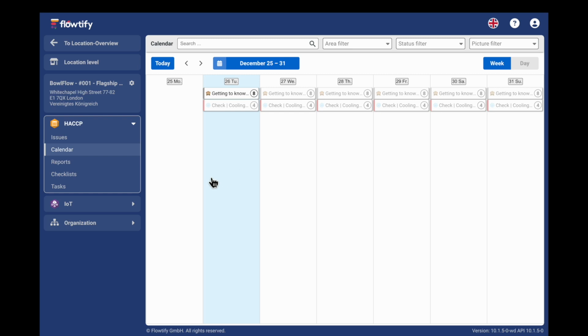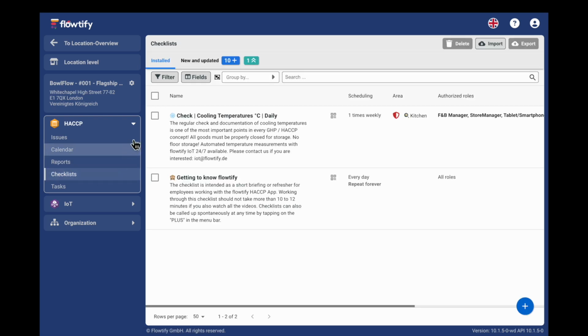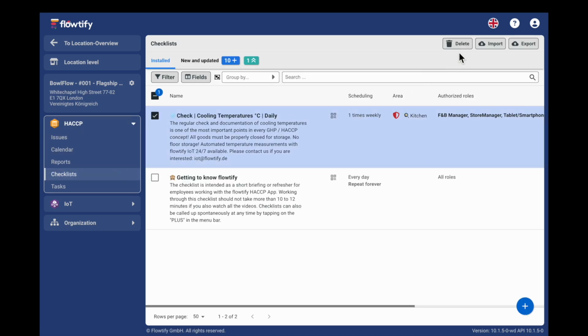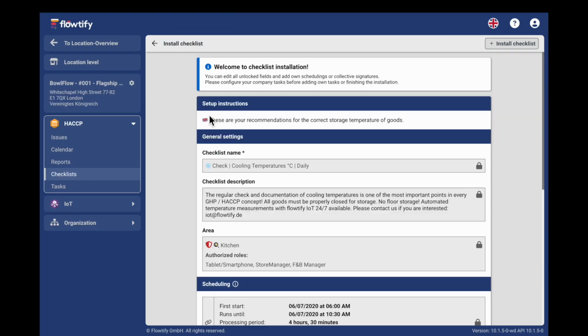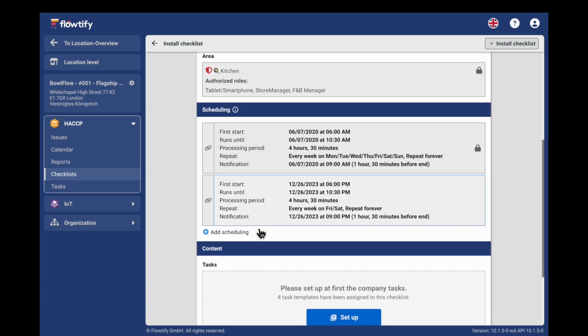Finally, 2 tips. Checklist templates are practically indestructible at site level. You can delete them and set them up again as often as you like. They remain available at your location until the publisher revokes them.